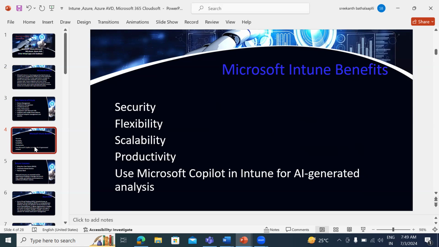Okay. And Microsoft Copilot is an AI solution which will help, just like ChatGPT kind of thing. It is now integrated with most of the Microsoft products, which provides AI support depending upon the issues. So Copilot is now integrated with most of the Microsoft products.